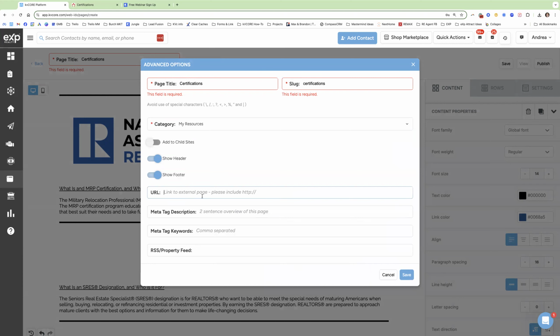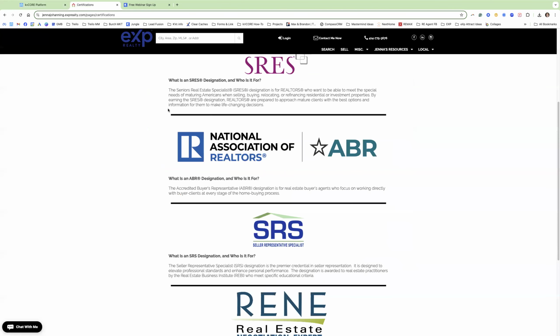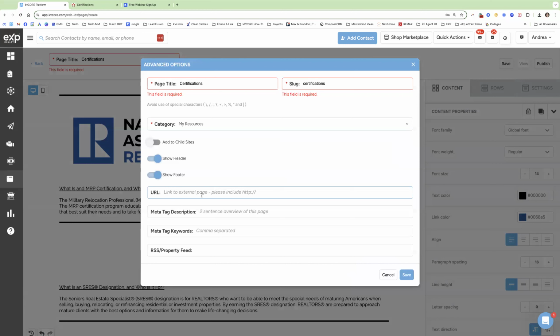Okay, you're ignoring URL link. URL link is if you're trying to bring them somewhere else. You're not trying to bring them somewhere else. You're trying to bring them to your certifications page. All right. So leave that blank.